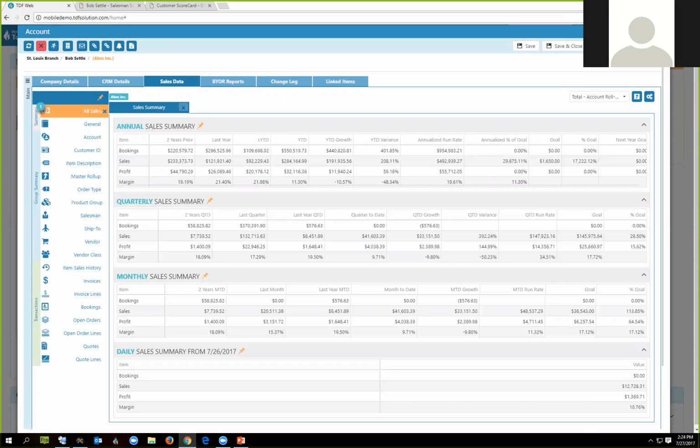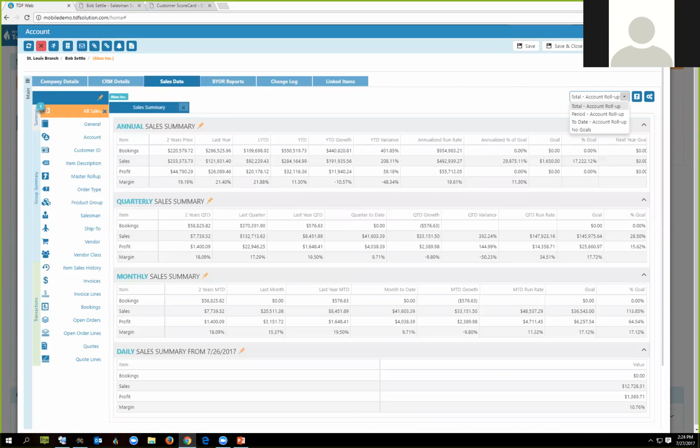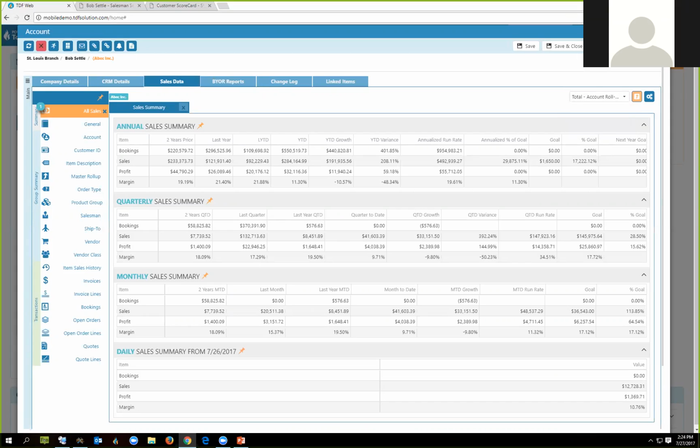You can look at it at different capacities, total account roll up, but to date, by period, no goals. You can look at it that way, and you can even roll this up to an overall parent bill to level if need be. So you can look at the information however you see fit.